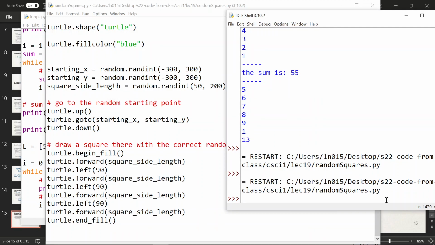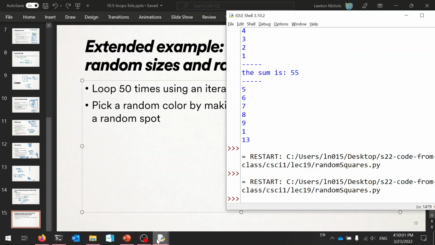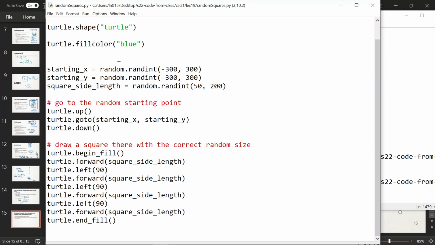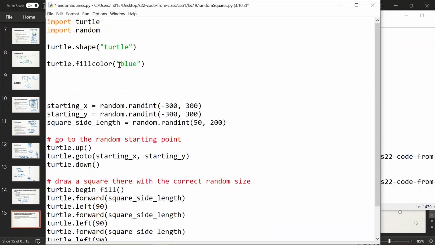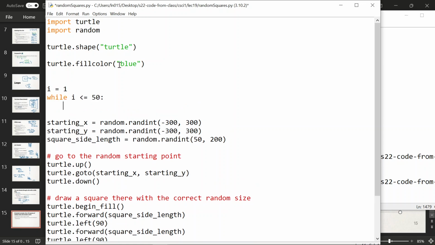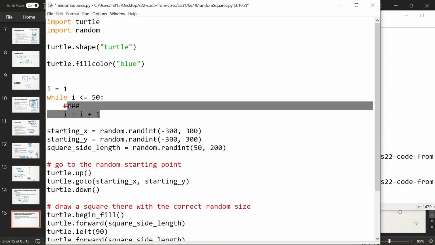Let's print 50 squares, because why not? Loop 50 times using an iteration variable. So if I want to do something 50 times, it's really not that bad, right? I can just say I equals 1, while I is less than or equal to 50, do some stuff, and then I equals I plus 1. Do we understand how this loop is going to iterate and loop through its body exactly 50 times? Because that I variable is going to be 1, 2, 3, all the way to 50.